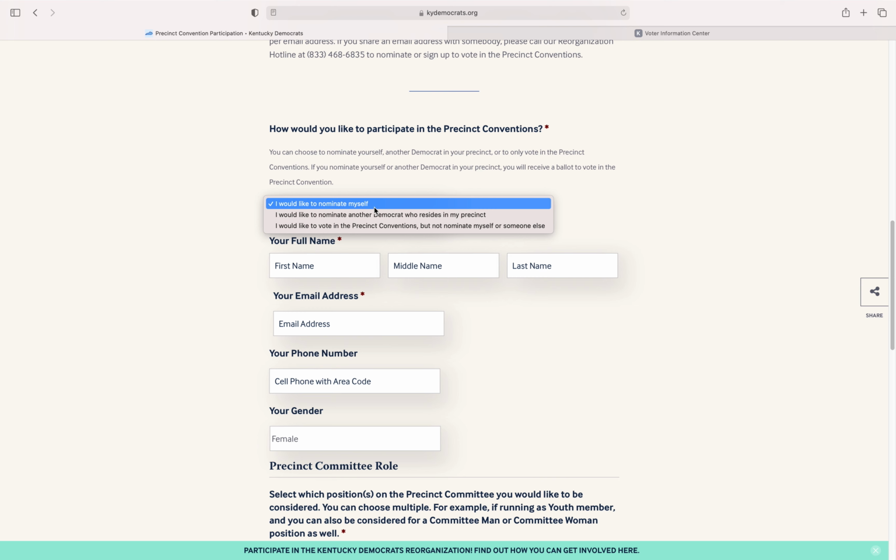Now, if you nominate yourself or you nominate someone else, you are automatically, quote, registered to vote. You don't have to come back and do this third choice. You automatically will get a ballot if you nominate yourself or nominate somebody else. So you just have to pick one of these three things, and you only have to visit this form once to take care of it all.